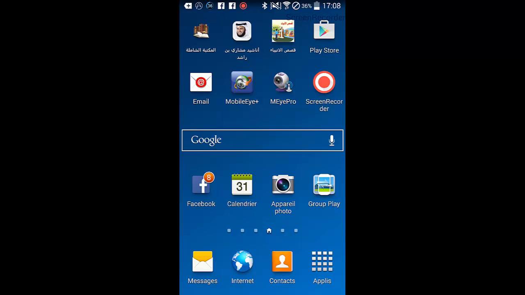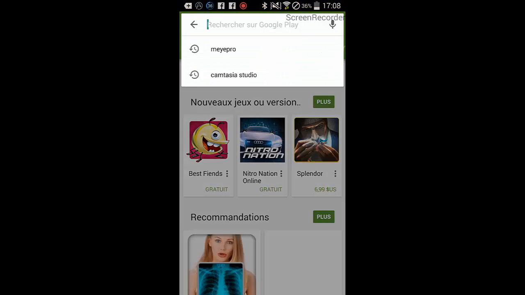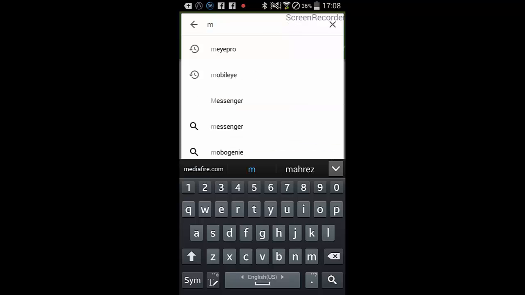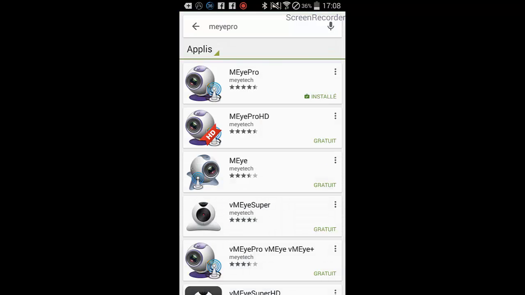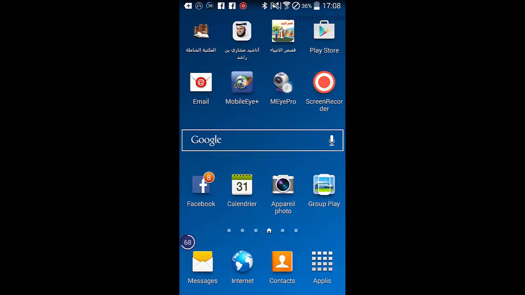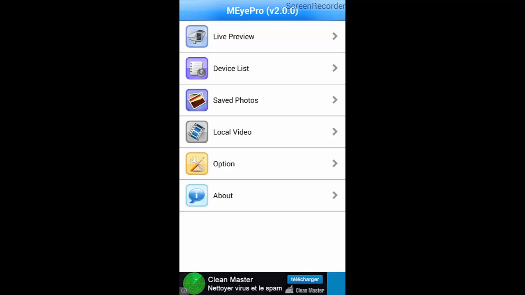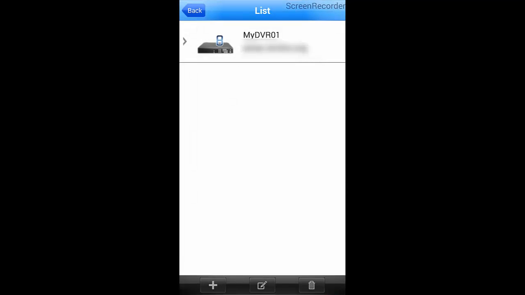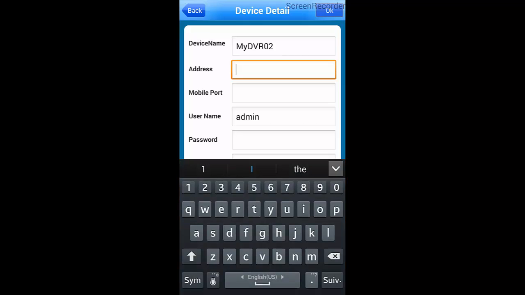I used my Samsung Galaxy S4. Go to Google Play and search for My Pro. Then install it. Open the application. Then click the plus sign to add the device to the list of the application. Insert the host name.